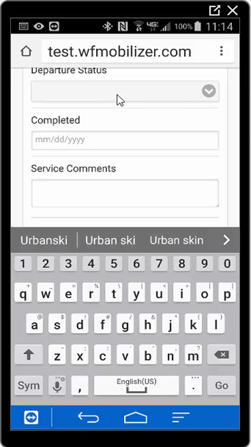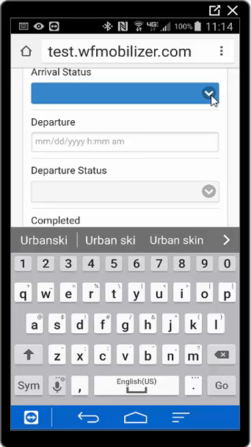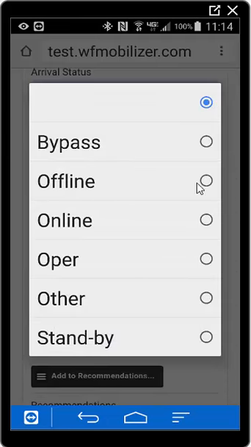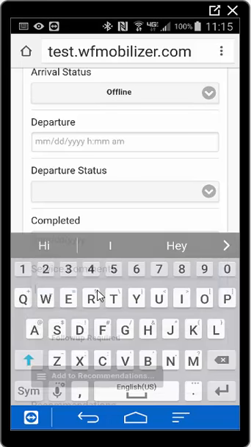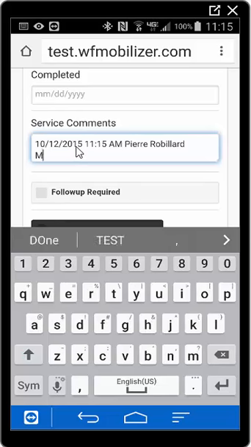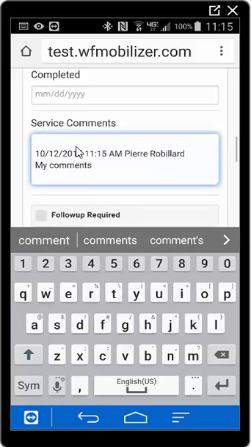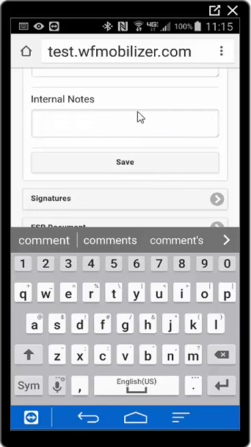Second, scroll down a little bit, maybe not quite that much. There is an arrival status and a departure status. It's very important to select what status the equipment was in when you got there. This is going to be positioned in predominant placement for the customers to see when they come to the web portal. Next, you can click the microphone and put some comments in there. And if you notice, there's going to be a date, time stamp, and the name of the person who put it in, your name.